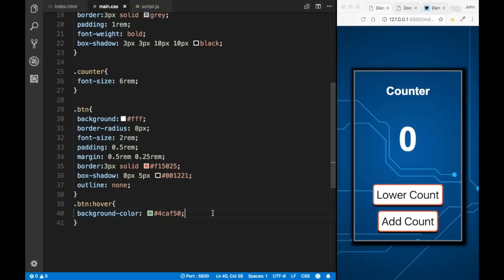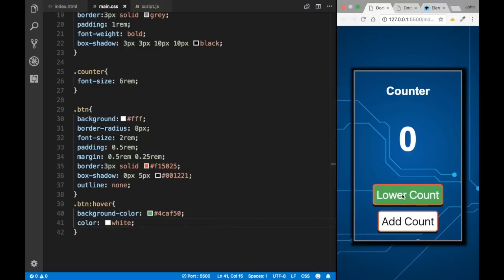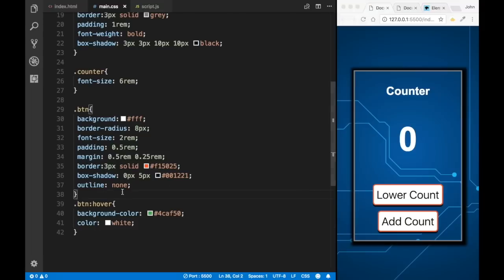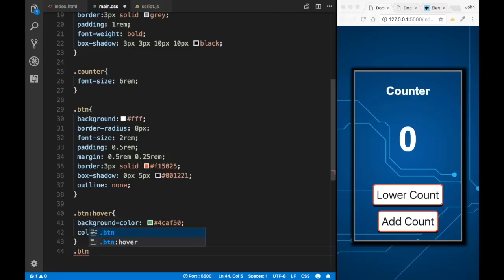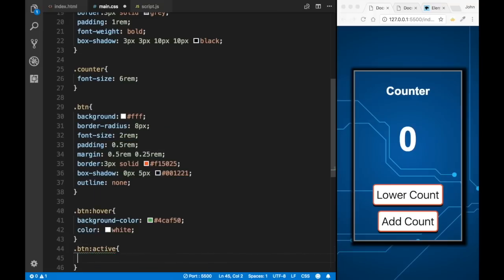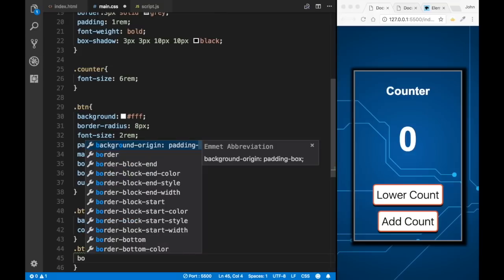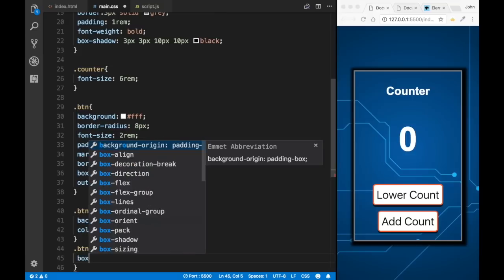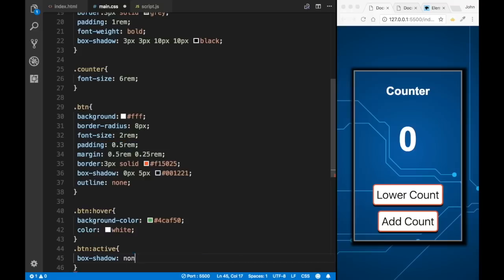So this is going to be our background color. And then let's do color, and let's say this is going to be white. So as I'm hovering, this is what I'm going to have from my button. Now also let's do the active one when we actually press the button. So let's say over here, btn and active. For the btn active, once we press, I would actually want to get rid of this box shadow. So I'm going to say box shadow, and we're going to say none.